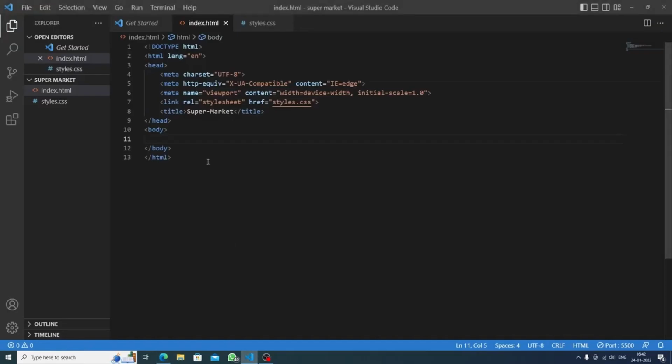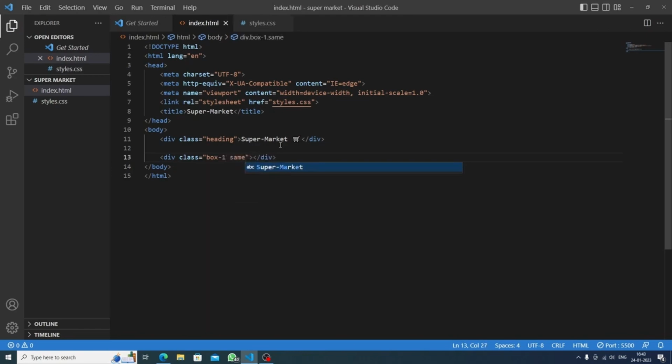Okay, now what we're gonna do is we will make a div of heading, and inside this div we will write supermarket, and then we will put an emoji. After this we will make one more div, name it box1, and inside this box1 we will give one more name to same designs. So basically this same designs will help us to write the code only one time, and the design will be applied in all the boxes.